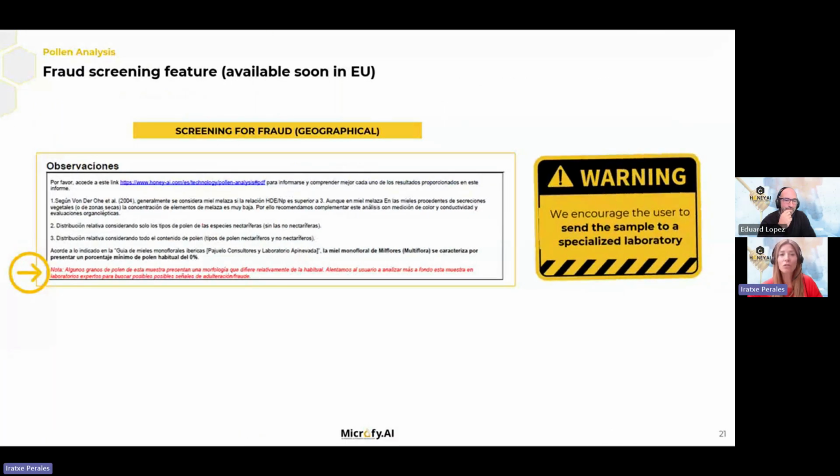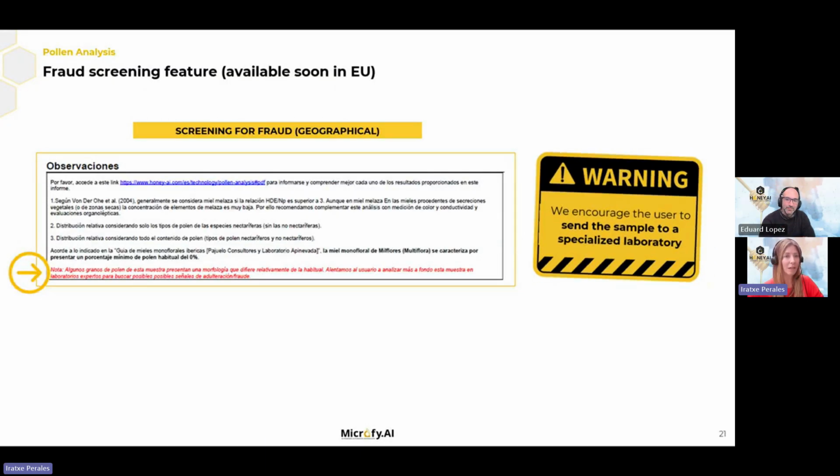Okay, which is the fraud screening that we can do? I say screening because we never say that we are a fraud detection method. We are a fraud screening method. We only have a system that is very cheap, very affordable. You do it on your own, and it's 12 euros.